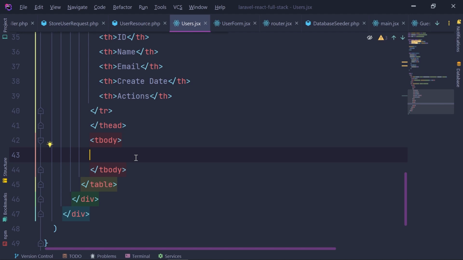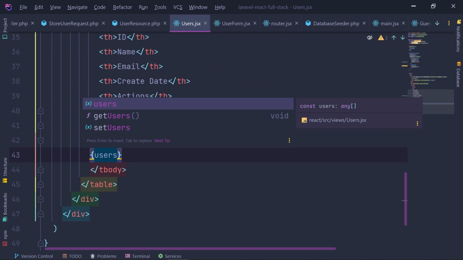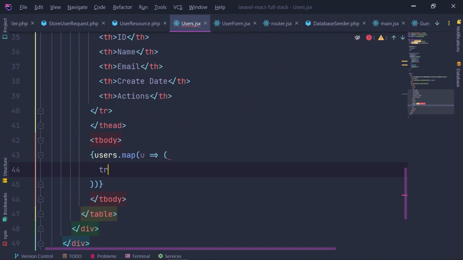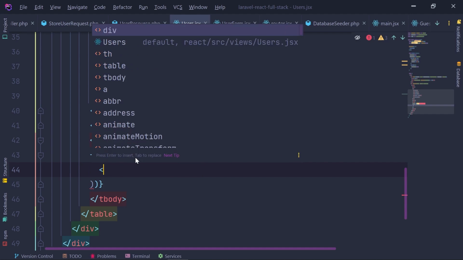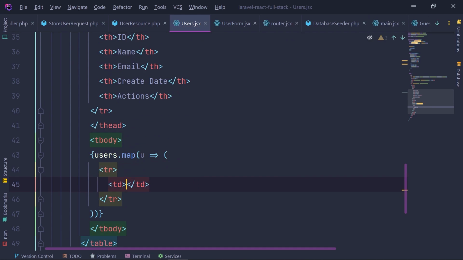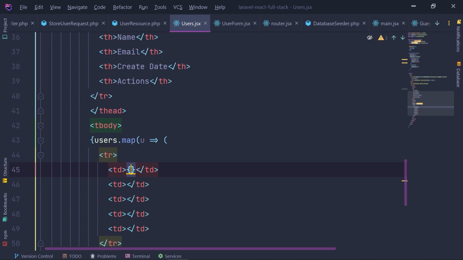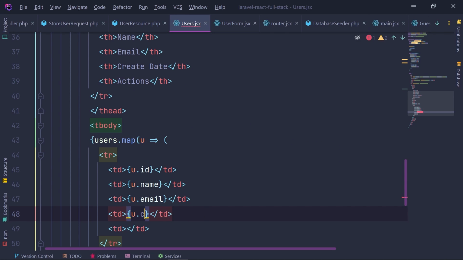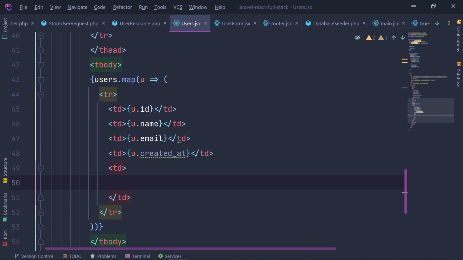So for this, I am going to do like this. So users.map u, and then right here we're gonna have tr. Inside tr we're gonna have tds multiple times. So we output u.id, u.name, u.email, u.password, created at.